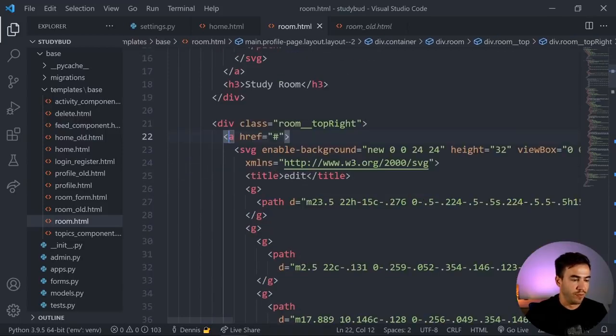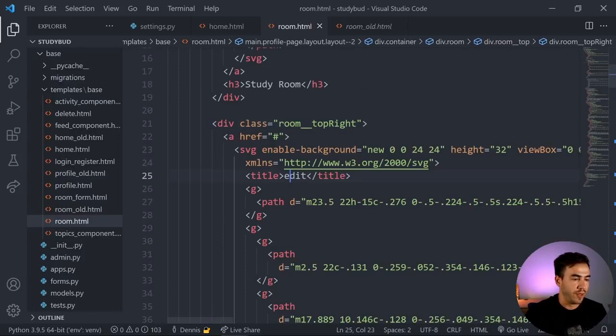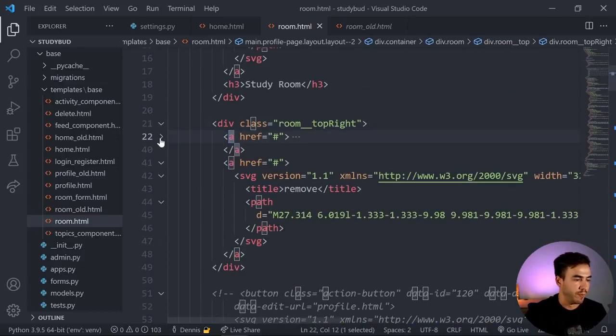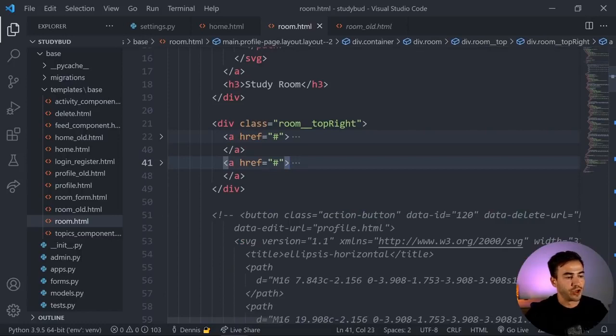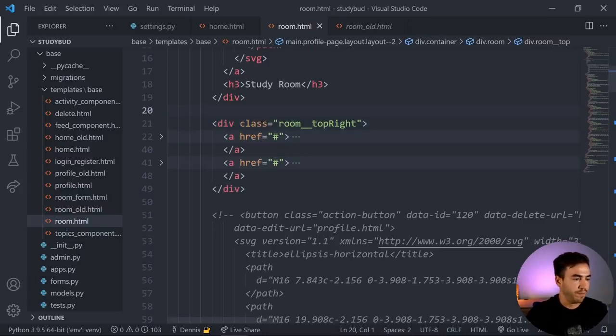Let's see. So in this section, top right, we have the edit links right here. So top right section, we have the edit and delete links. So let me minimize these. Then we have the delete link. So what I want to do is make sure that only the owner of each room can actually modify this. So I'm going to update this right here. So we'll create a condition. And for this top right section, let's go ahead and create that.